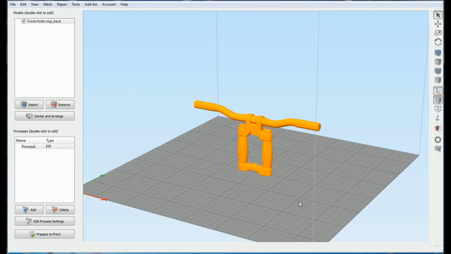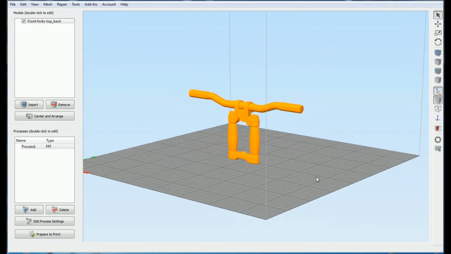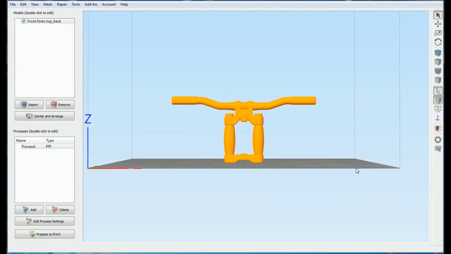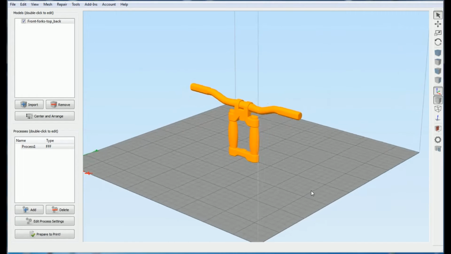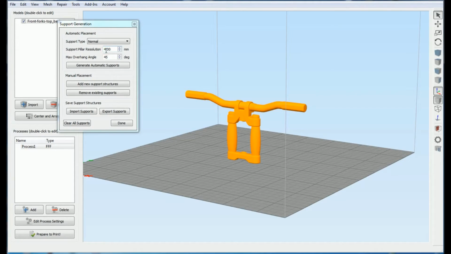So here we've just got a pair of handlebars from a bike. Obviously, if you wanted to print that, there's no way you could print it as it is. So what we need to do is add supports under anything that's going to overhang. If we go up to Tools and come down to Customize Support Structures, in here we can add supports, we can generate automatic supports, we can tell it what overhang angles to have, and various things.